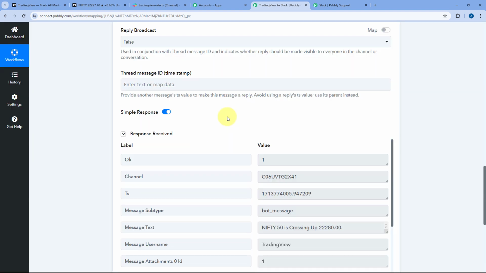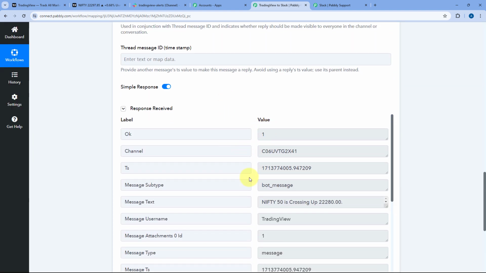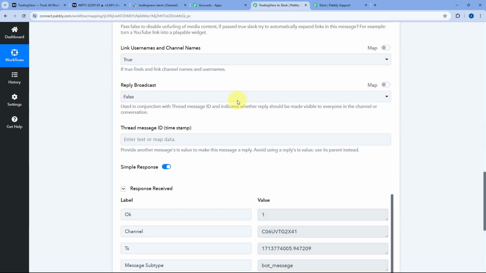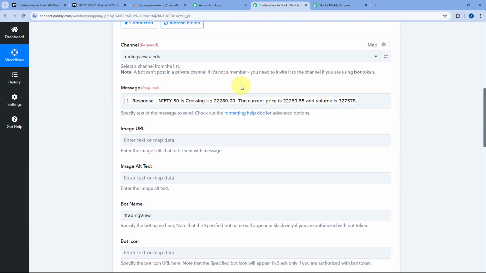Now when we click on save and send test request, here you can see we have received some response. And this response seems to be a positive response to us. This response shows that the message which we have mapped over here, basically the alert message which we have received from TradingView, is now posted on our Slack channel.